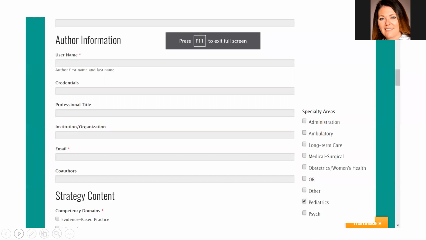Once you begin the submission process, you will be asked essential information like your name, credentials, etc. You will also be asked how the practice strategy aligns to which competency domain of the QSEN competencies. In addition, to acknowledge the unique practice attributes, there will be specialty areas that you can further articulate the uniqueness of your strategy.